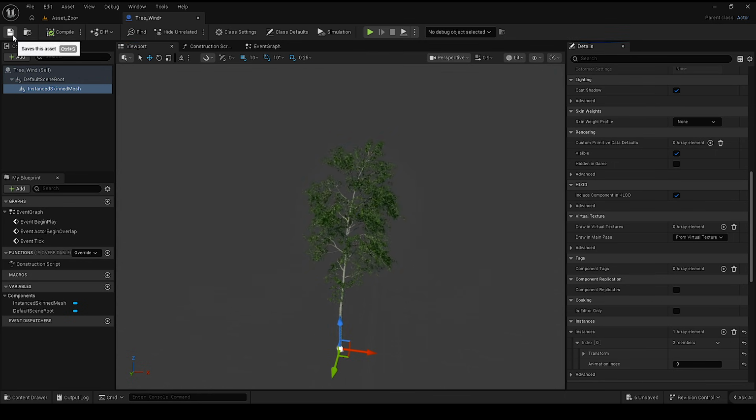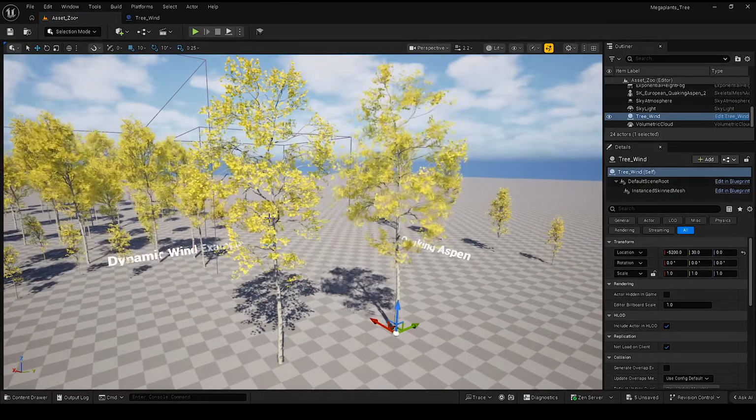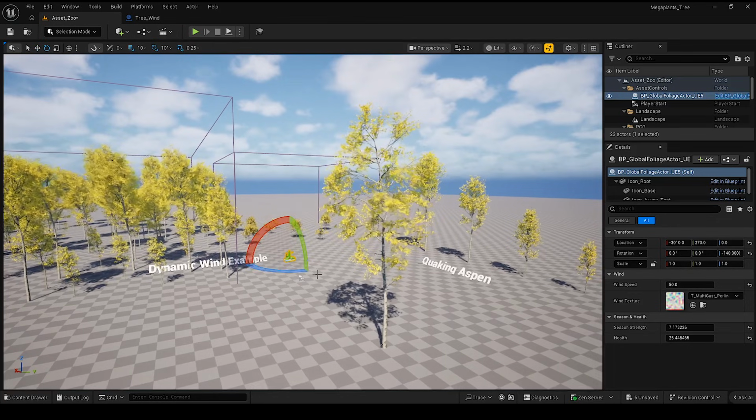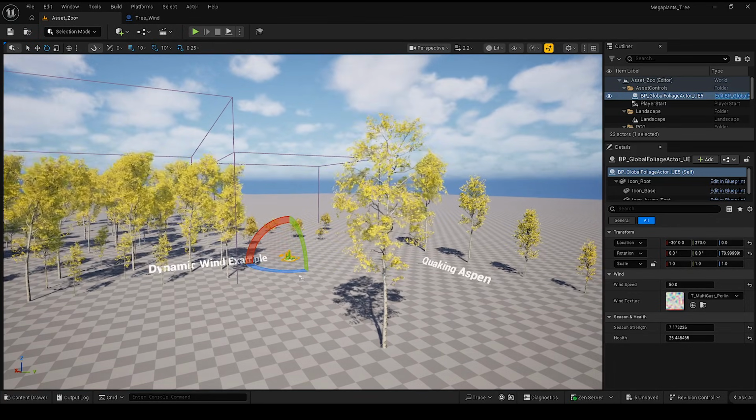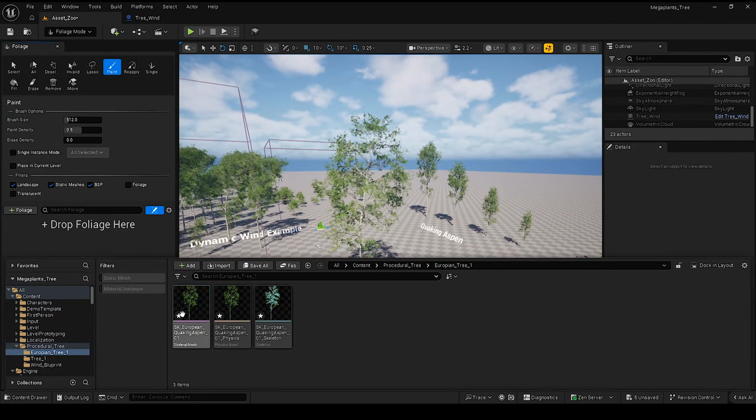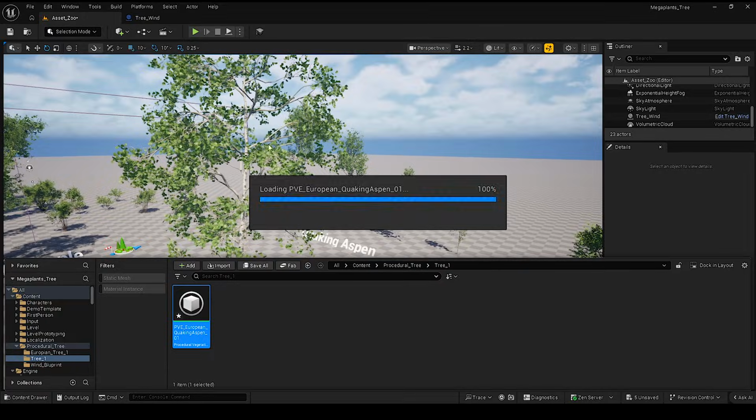Just compile and save it. Now drag this blueprint into the scene, and the wind issue is fixed. It will have the same wind as the Global Foliage Actor. Now rotate the Global Foliage Actor and also try resetting the color. It looks really nice. But there is one problem with this skeletal mesh. We cannot drag it into the foliage mode. For that, we need a static mesh.